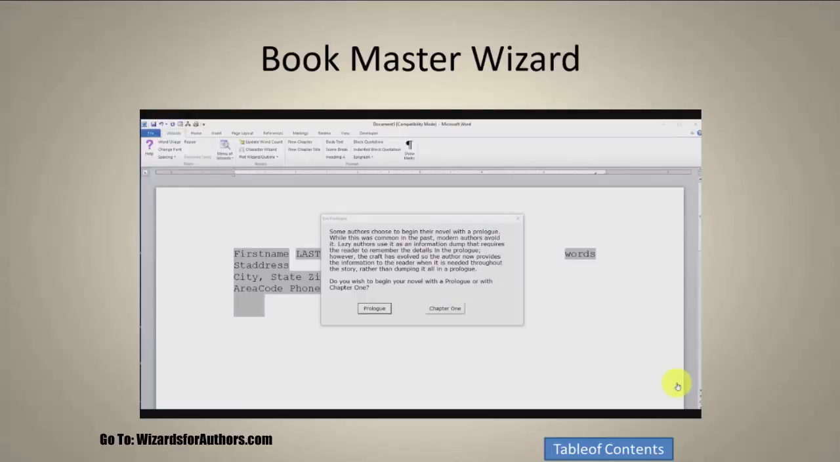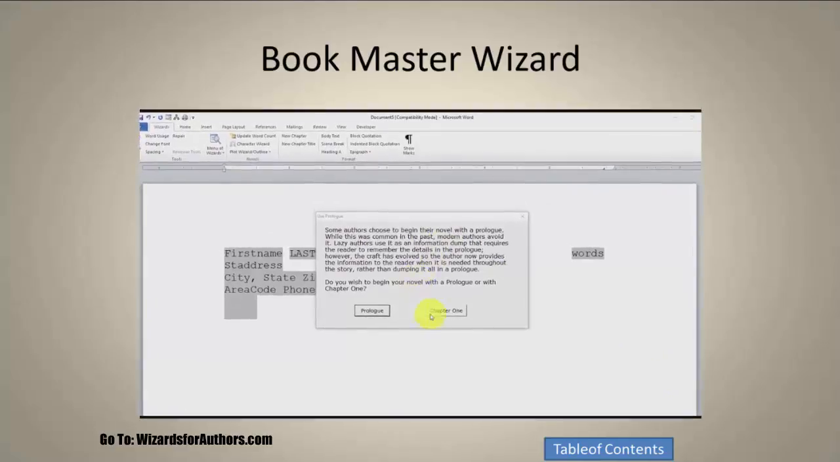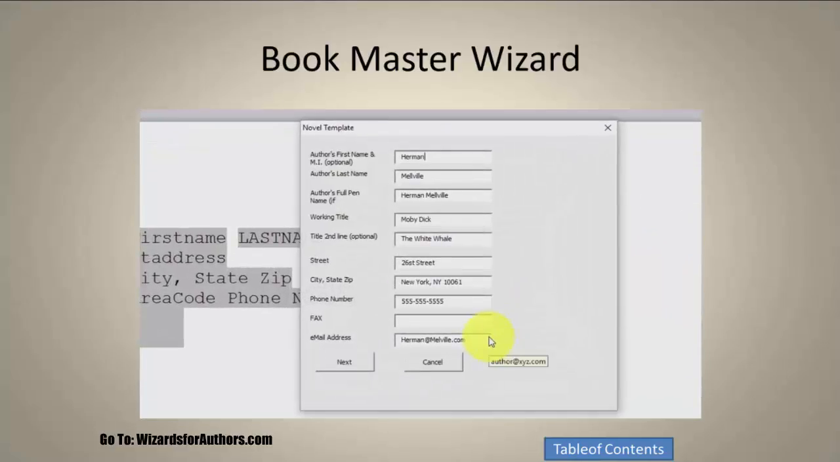Now you get to choose whether you're going to begin your novel with a prologue or Chapter 1. Ours is going to work with Chapter 1. Here we've filled in all of the information, but here you would fill in your information. We filled in Herman Melville, Moby Dick, the White Whale, and our address and email address.